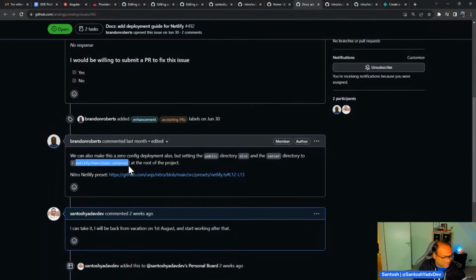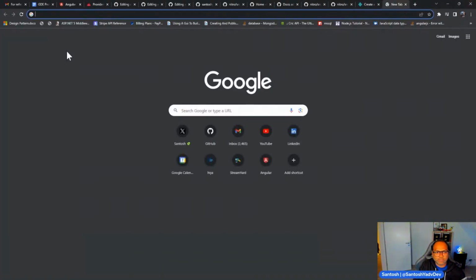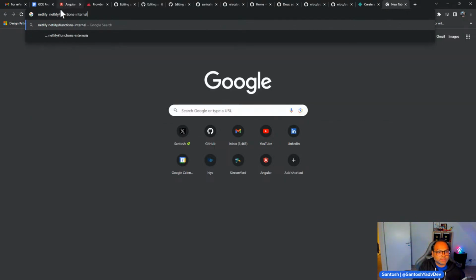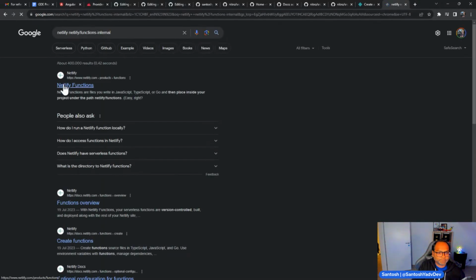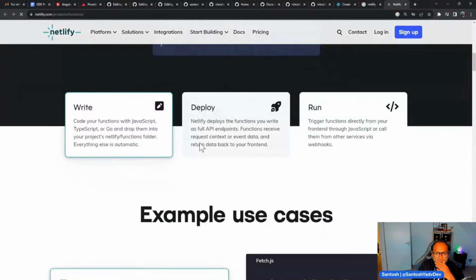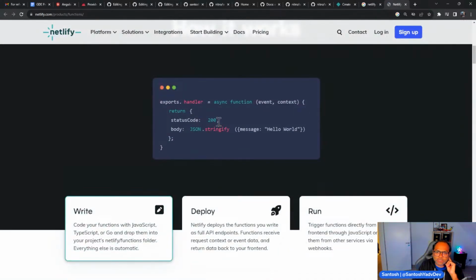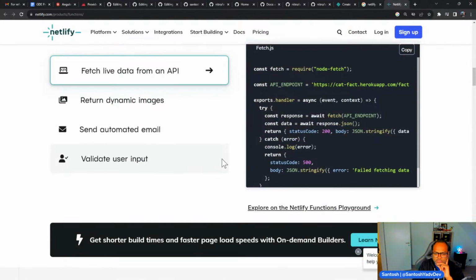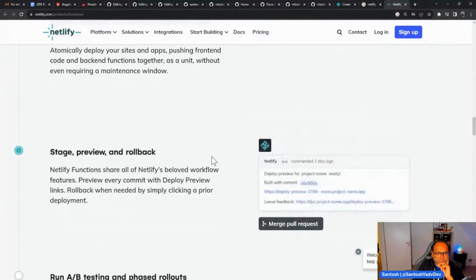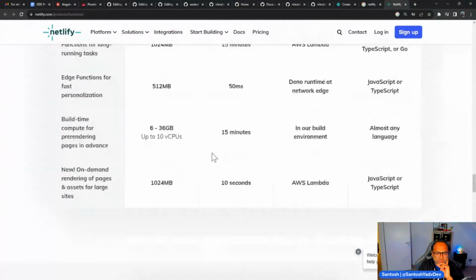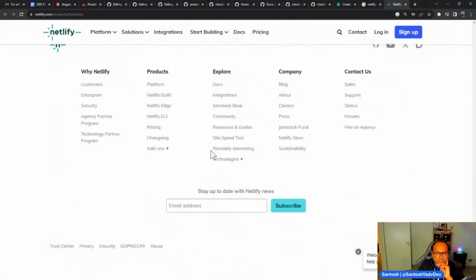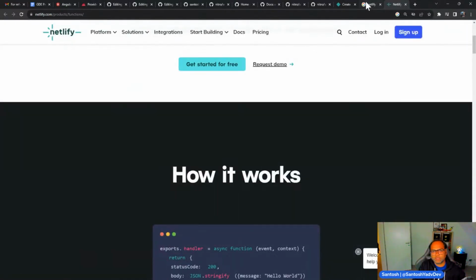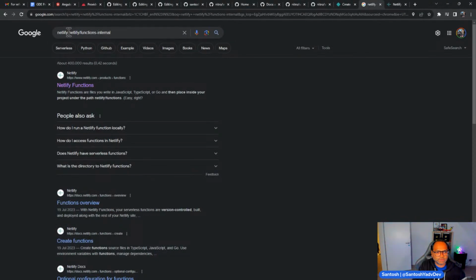And let's see what this file is. I've never seen this, and probably I've never tried this. Netlify functions internal. How it works? So you have to create, example, fetch live data, manage everything in one project, build test locally, run A/B test. So this is Netlify workflow, Netlify build. Okay, let's see an example of this file. Netlify.